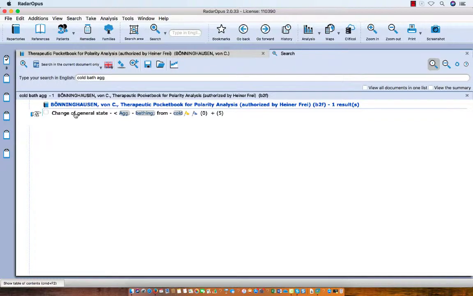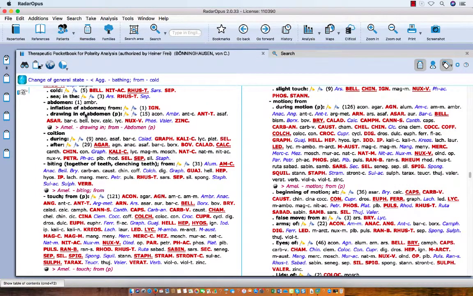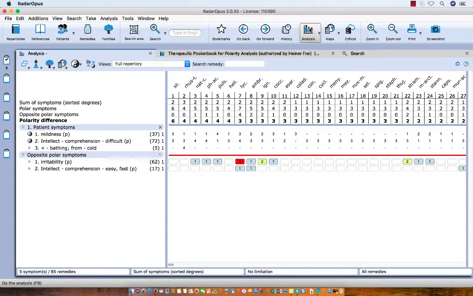Okay, let me double click on this symptom. And you see that there is no opposite symptom connected to it. So it's not a polar symptom. Okay, let's open the polarity analysis, and that goes automatically by clicking on the analysis icon, and the module knows that these symptoms are coming from the Heiner Frei therapeutic pocketbook, and it will immediately do a polarity analysis.